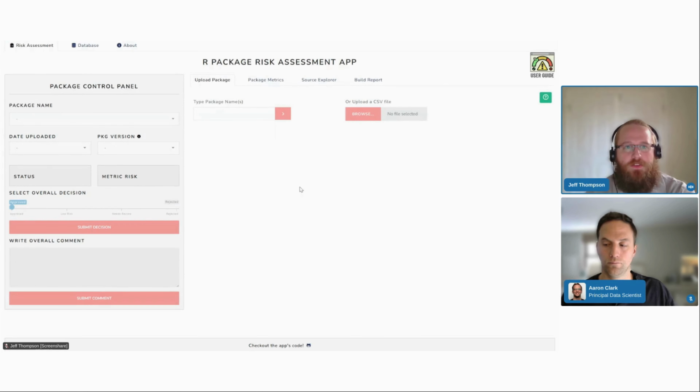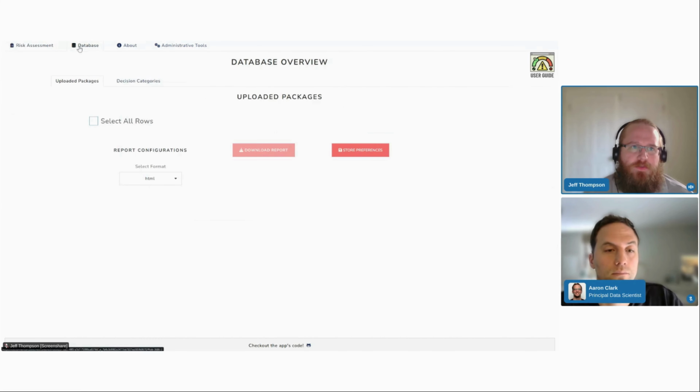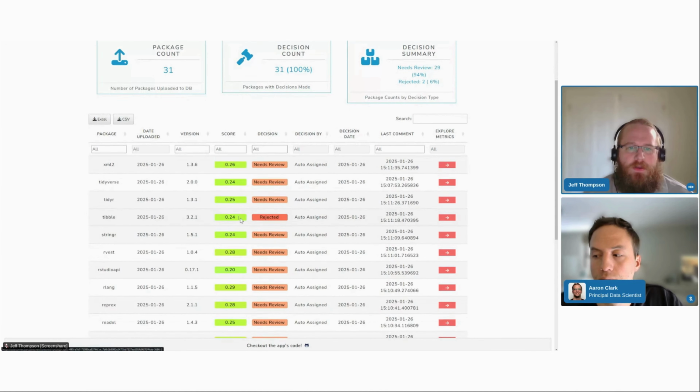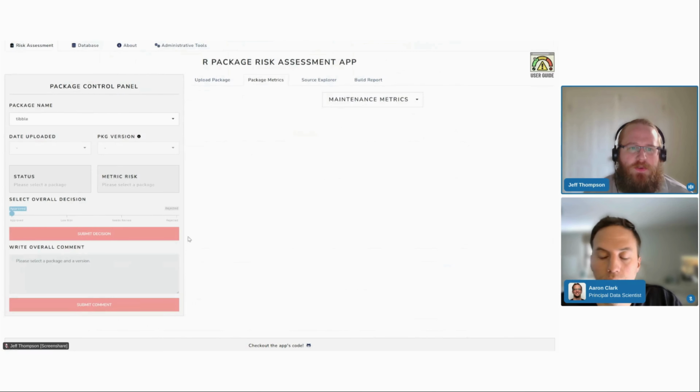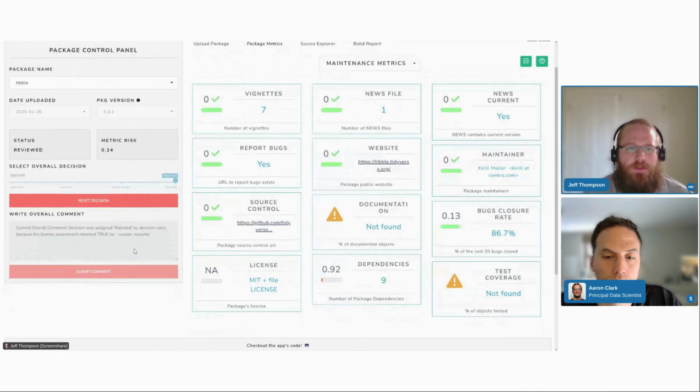Little technical difficulties. Just need to reload. Okay, so this is what we just created, but this is actually on Posit Connect. Okay, so you see the same rules that I had before and the decisions. If we go over to the database, I've already preloaded some packages in here. We'll be like, what's going on here? Why is tibble rejected? If we click on that, we see, hey, the decision rule told us it was rejected because it returned true for Russian roulette.